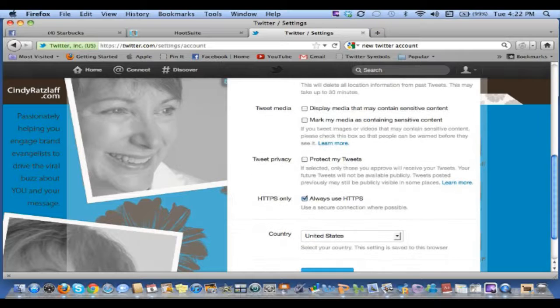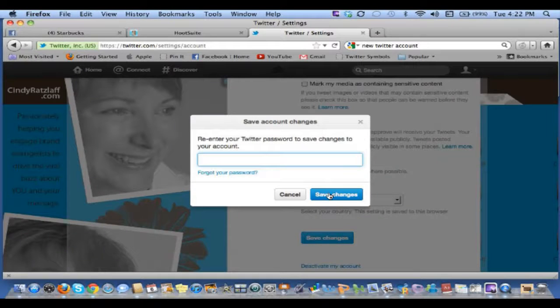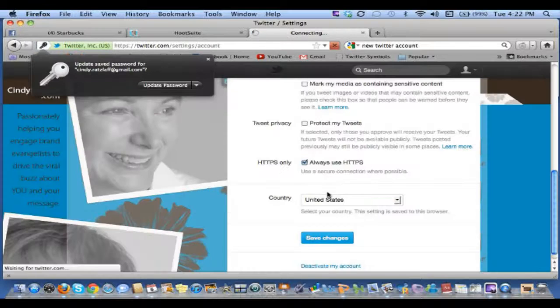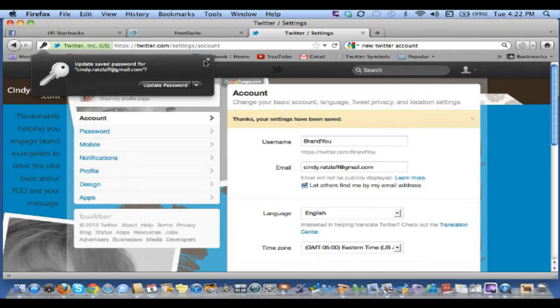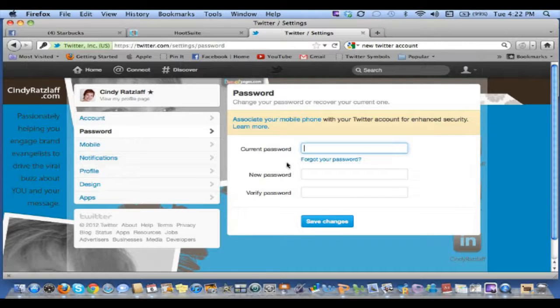That's a more secure server, so I do that. You choose the country where you live, and you press Save Changes. Re-enter my Twitter. Okay, it's asking me for my password again, which I'll be happy to do. Okay. The next thing you're going to do is go into the password section, and this is the place where you can change your password.